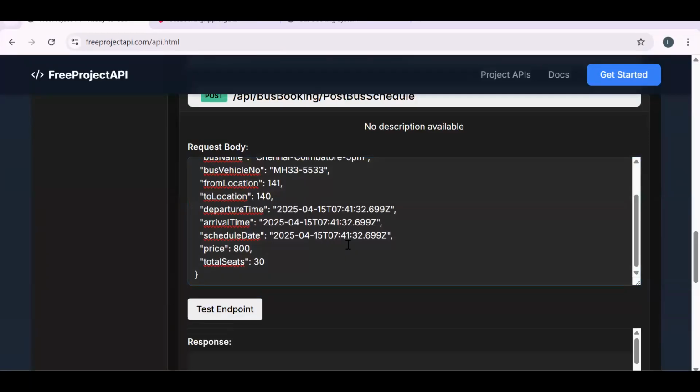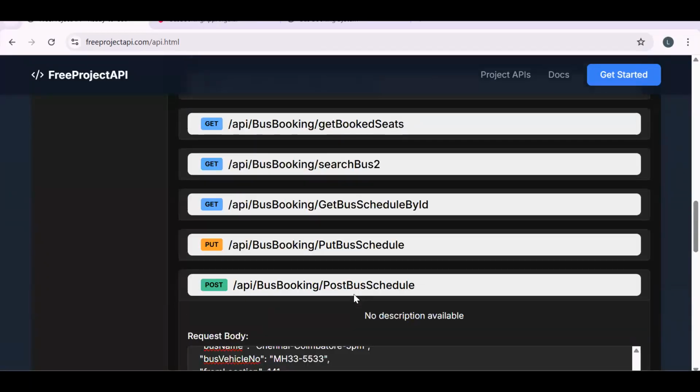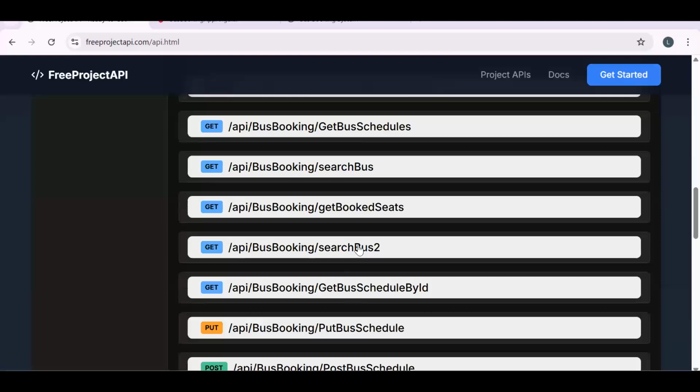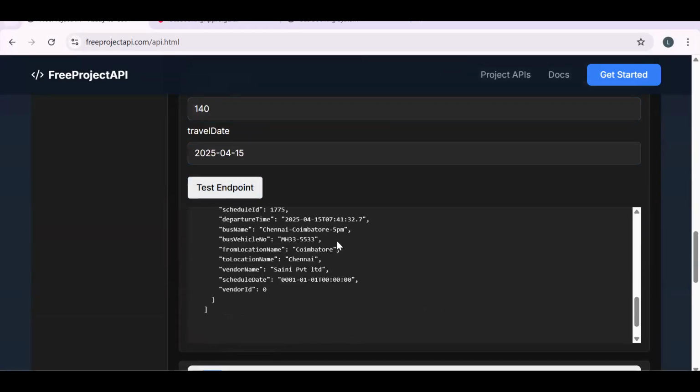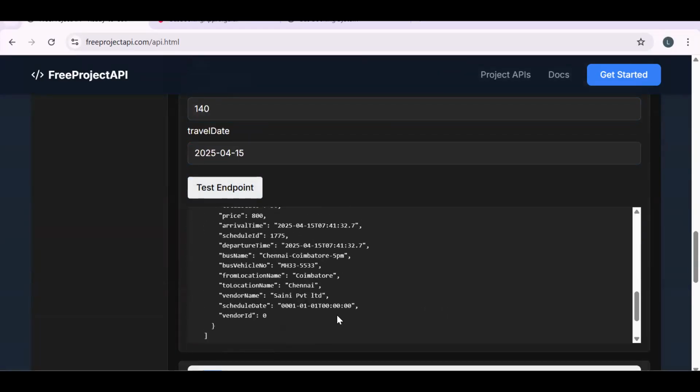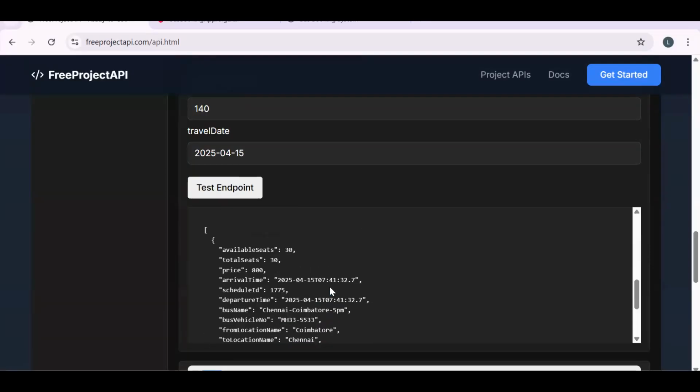Test endpoint. Okay, now we just need to check the vice versa. I will just change 41 over here. Currently, we have just created one travels for the return. So see, only one data is there from the signee. Okay. Now search API is properly working.